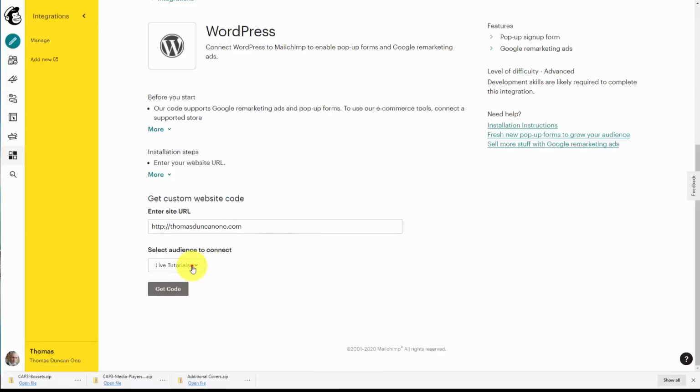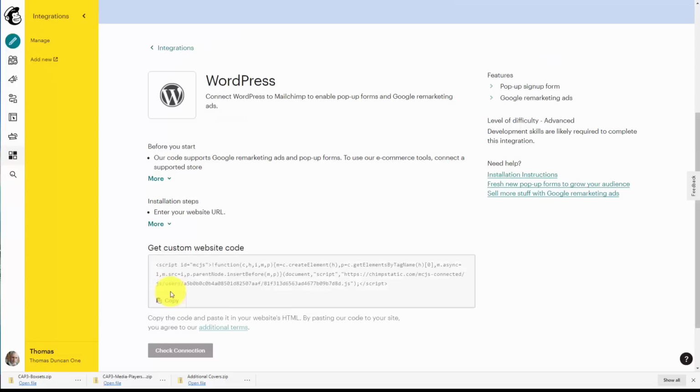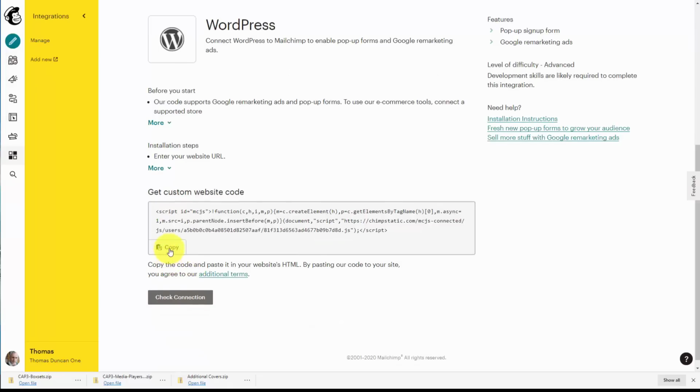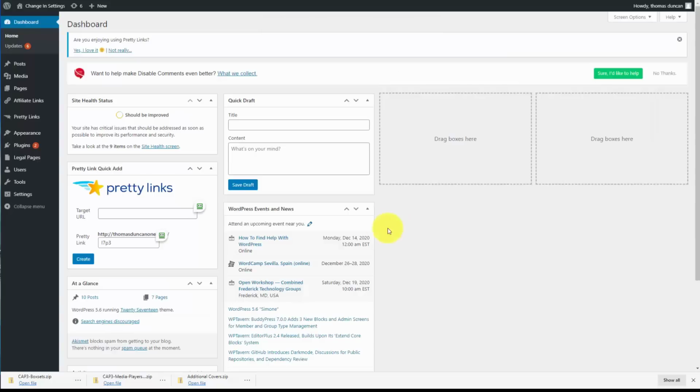So what we're going to do now is we're going to select a specific audience. We're then going to click Get Code. Now what we're going to do is we're going to copy this entire code. Now, depending on your configuration of your WordPress site, this is where you're going to have to test a few methods to see which will actually allow you to use your Mailchimp code. Typically, what you're going to do is to go inside of your theme and your theme editor.